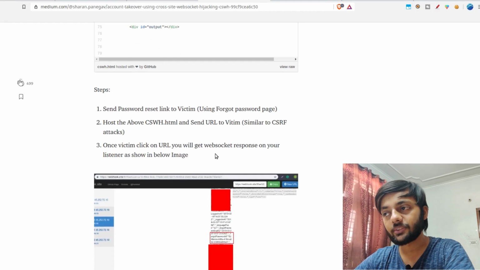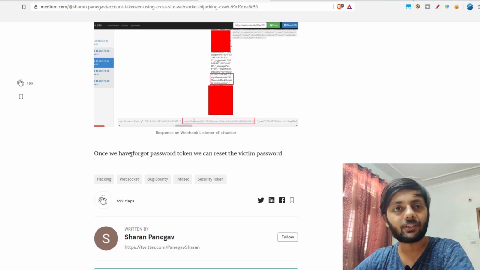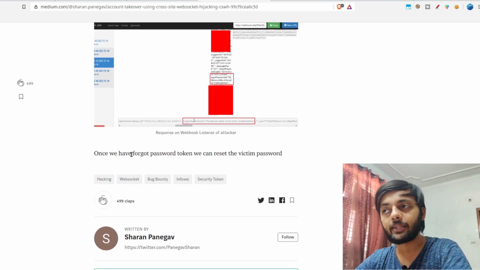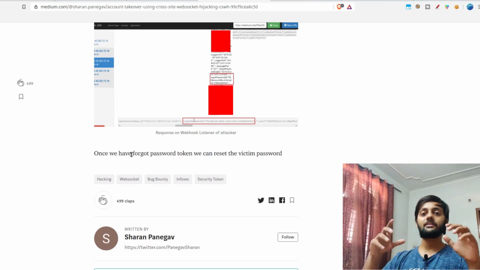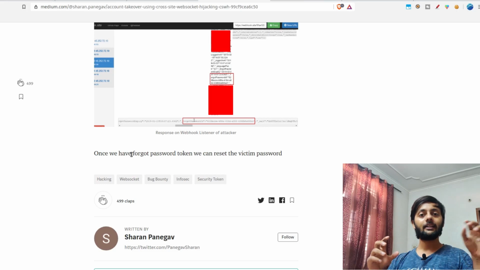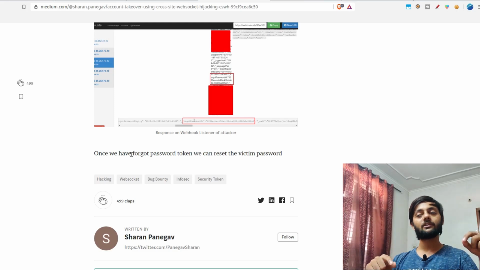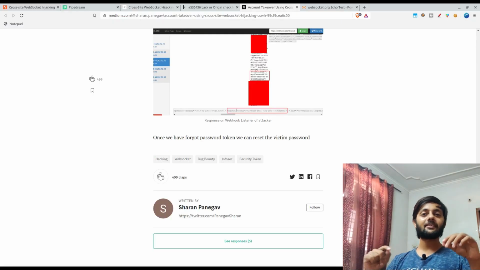This person also uses Pipedream, the request bin thing, I guess. So now you have the forgot password token, and you could reset the account of the victim using that. So basically there were two things. You chained the cross-site WebSocket hijacking attack and got the forgot password link or token. And using that forgot password token, you did the account takeover. So these were the two reports that I was to talk about.